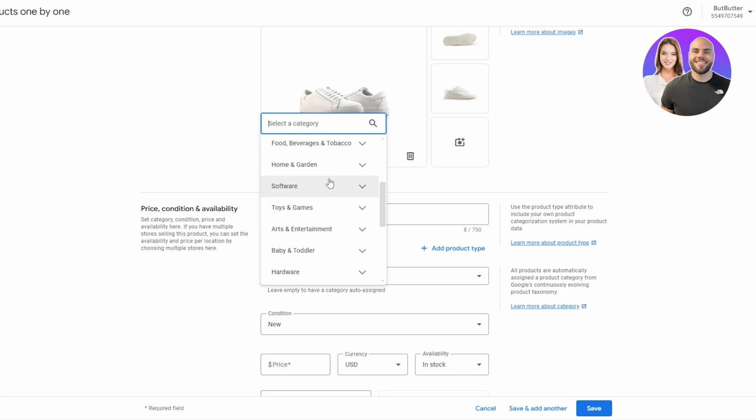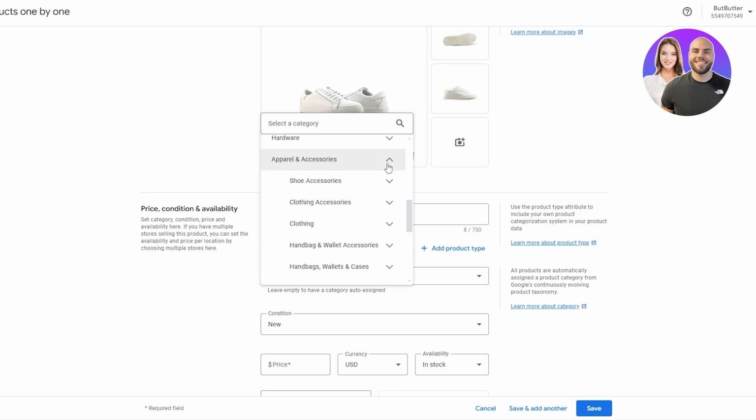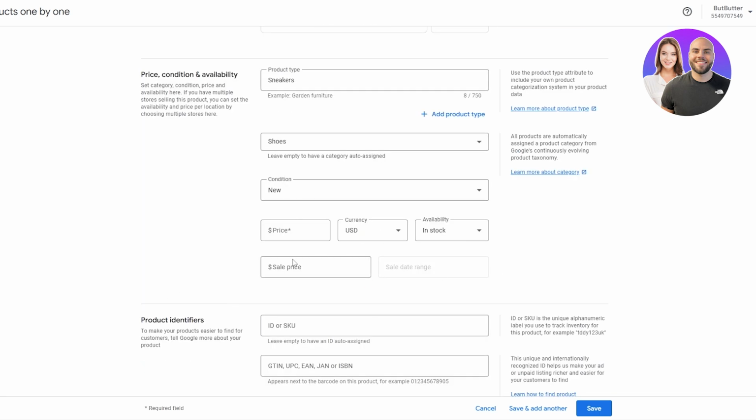You can see right here, we have a bunch of different categories. It should be underneath apparel, right? Shoe accessory? No. Shoes. There we go. And condition is going to be new. And then you can set the product price. So we'll just say $65 in stock.